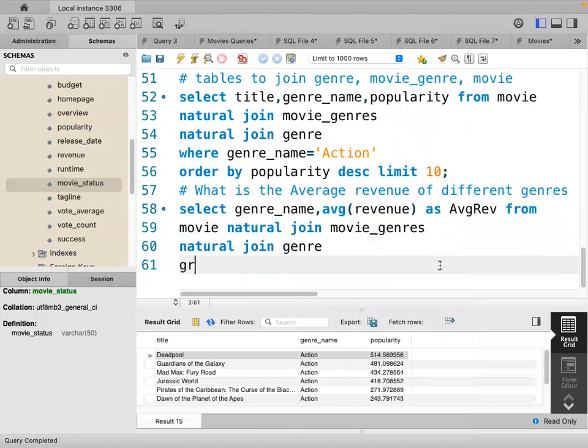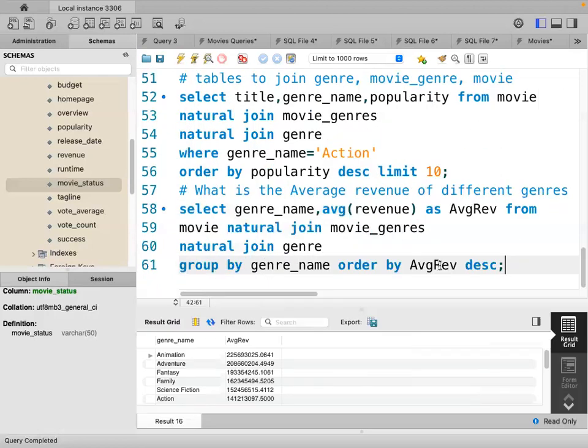then group by. Group by what? Genre name, ordered by average revenue DESC. So animation has higher average revenues, adventure, fantasy, family, science fiction, action, war. These are the average revenues of different genres. Okay.